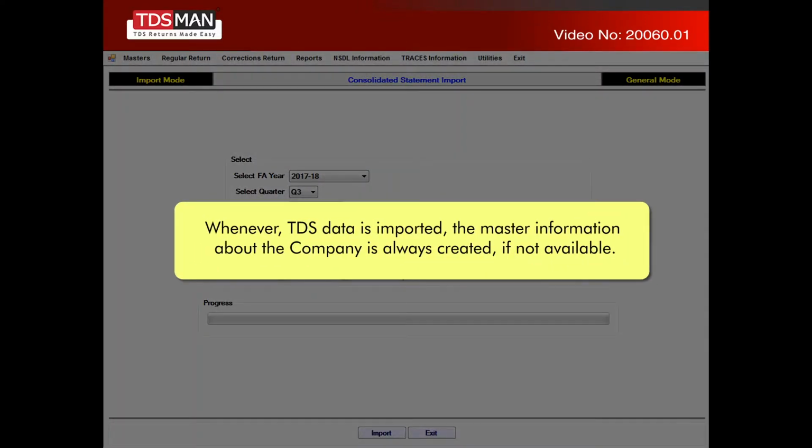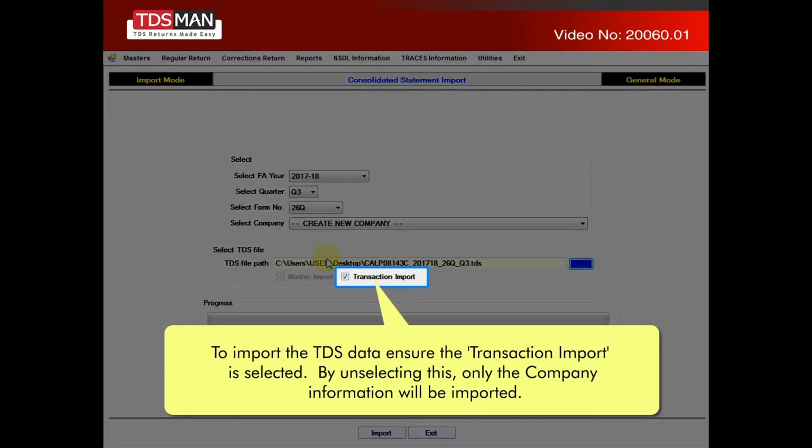Whenever TDS data is imported, the master information about the company is always created, if not available. To import the TDS data, ensure the transaction import is selected. By unselecting this, only the company information will be imported.